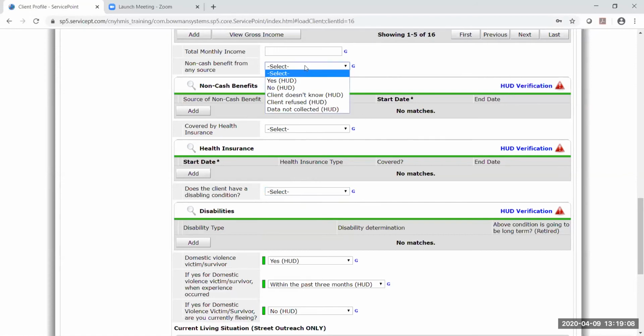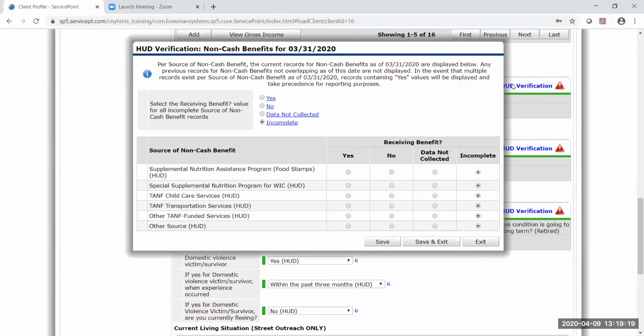So the first question for non-cash benefits, you answer yes or no. So yes, they have non-cash benefits, or no. We're going to say yes. So non-cash benefits also has this HUD verification. If you click on the blue HUD verification, you'll get this sub-assessment box that pops up, similar to the income information. So first you're going to answer yes or no for every one of these different non-cash benefit sources.